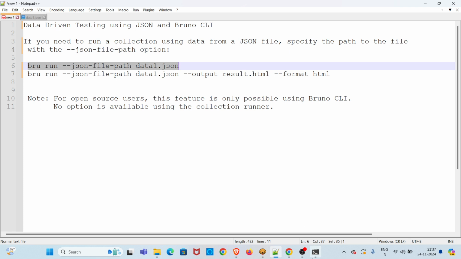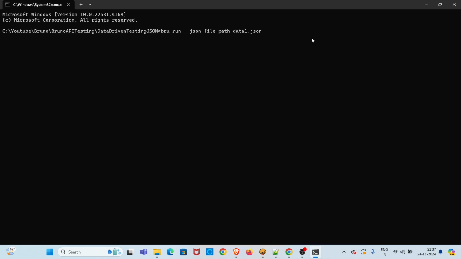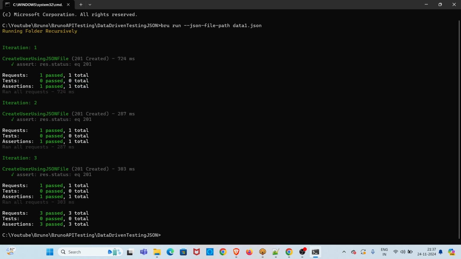I am now going to execute the collection. So this is the command. Since there are 3 sets of data, execution will be happening 3 times. This is the iteration 1. You can see iteration 2, iteration 3. So you can see the result.